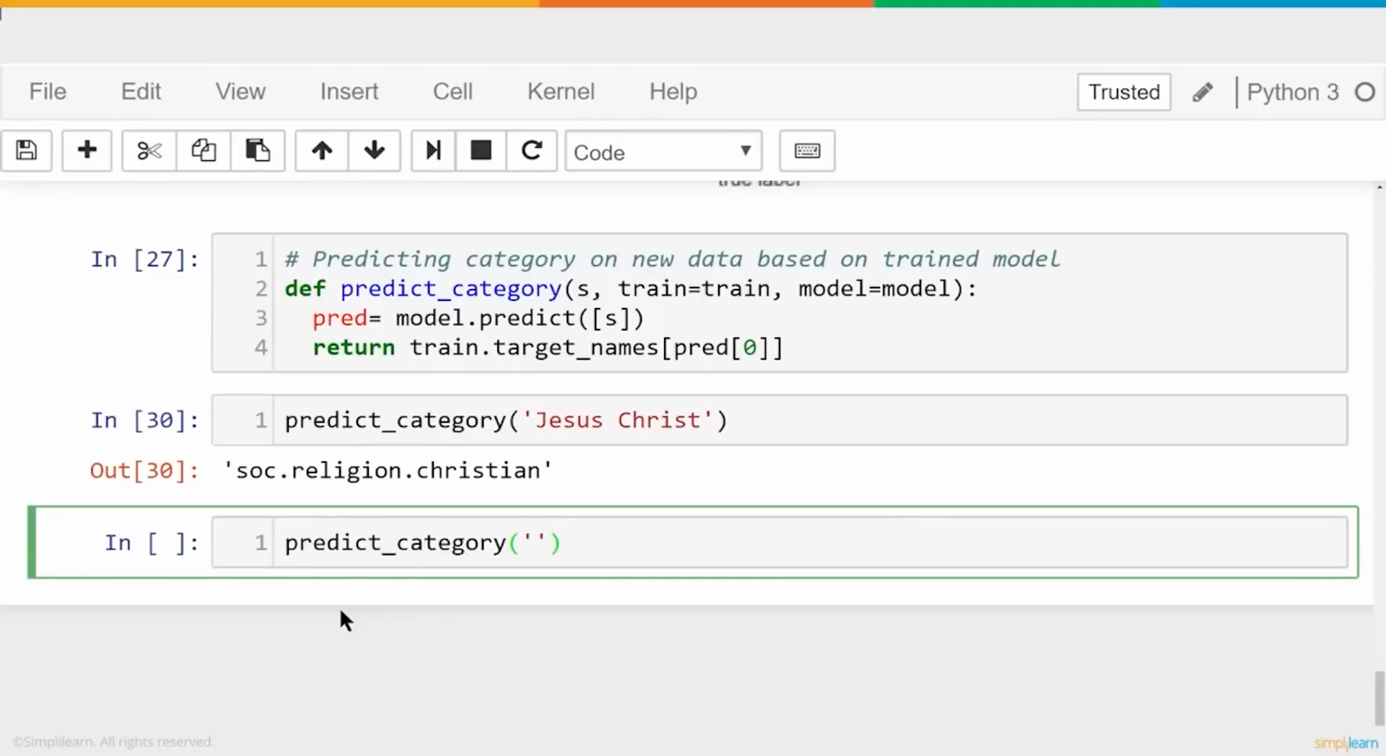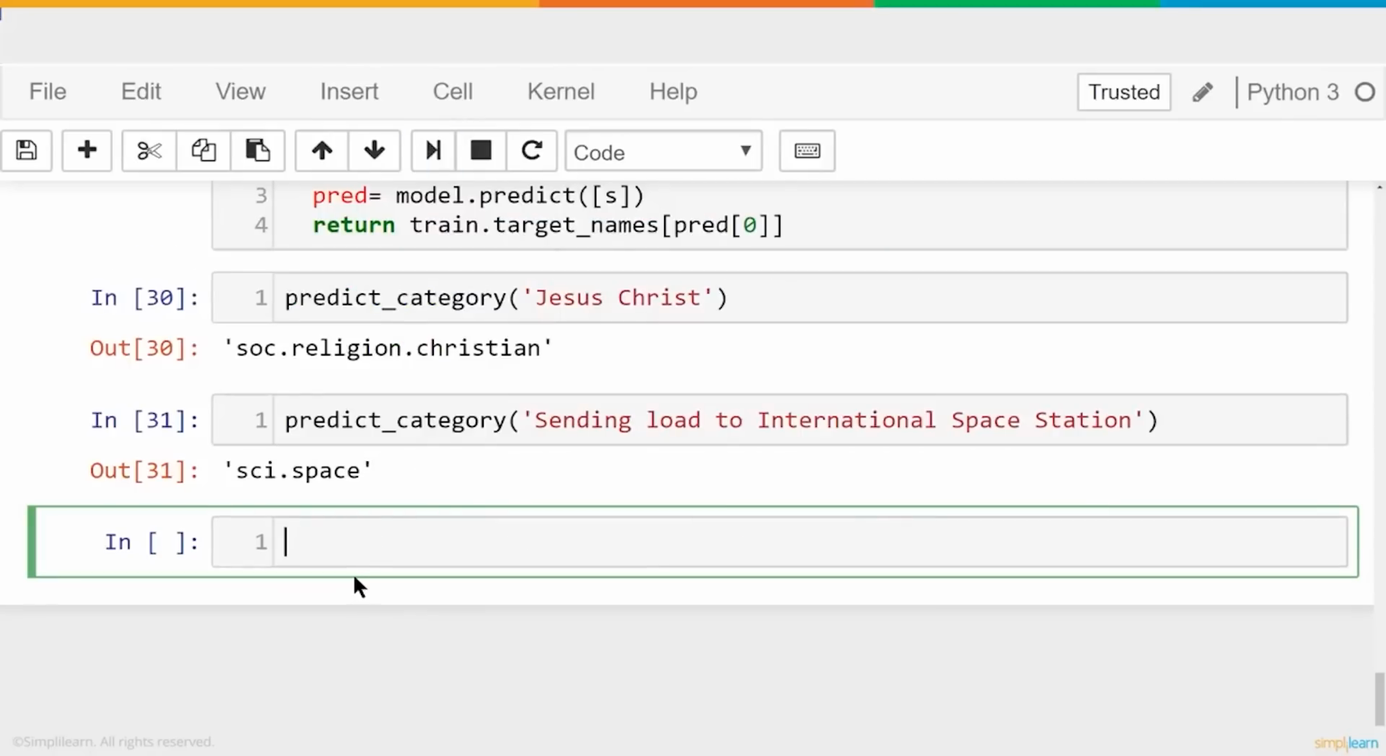Let's see where else we can take this. And maybe you're a space science buff. So how about sending load to International Space Station? And if we run that, we get science space. Or maybe you're an automobile buff. And let's do, they were going to tell me Audi is better than BMW, but I'm going to do BMW is better than an Audi.